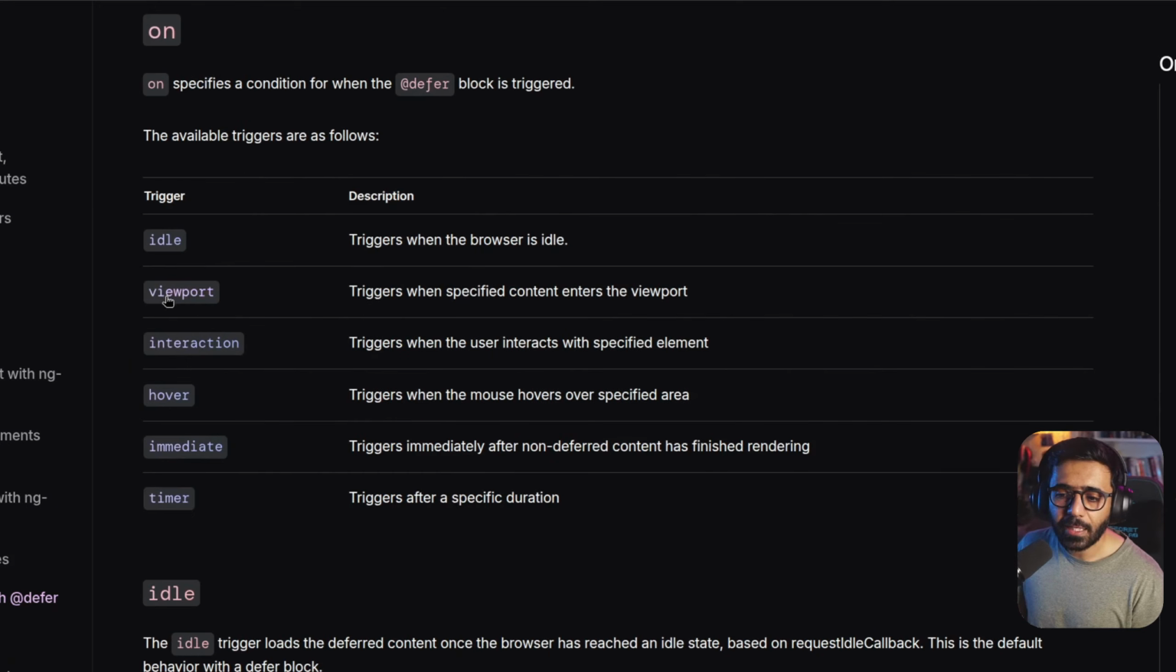Then we looked at the viewport. We also looked at timer. We also have something called immediate, which means that when the whole content is rendered, which are non-deferred, then it immediately renders this deferred content. So this is a bit different from browser idle. The browser could be doing some things and it's not idle, but immediate means that it would still render the component even if the browser is not idle, but it has finished rendering the rest of the content.